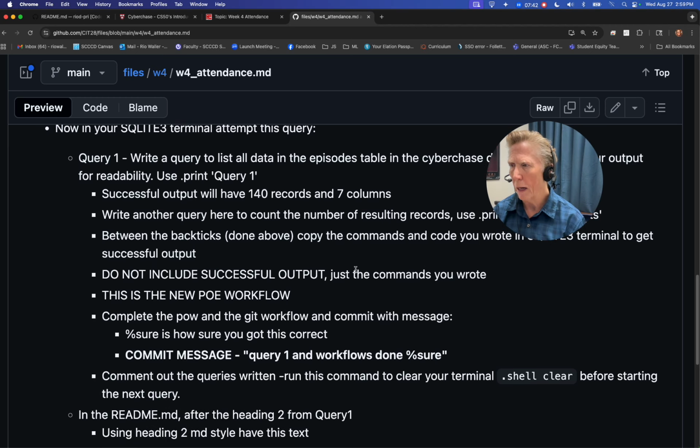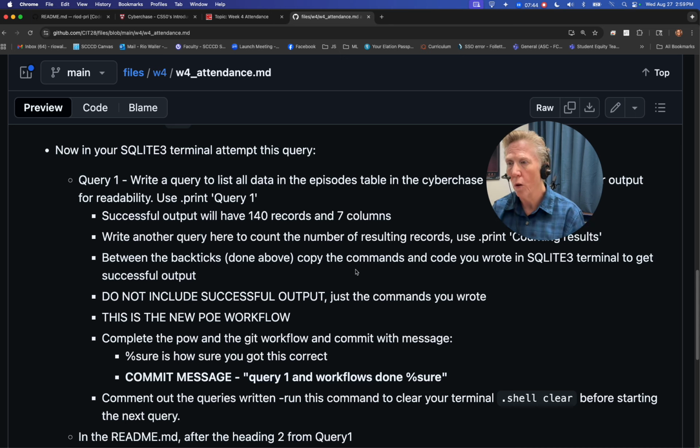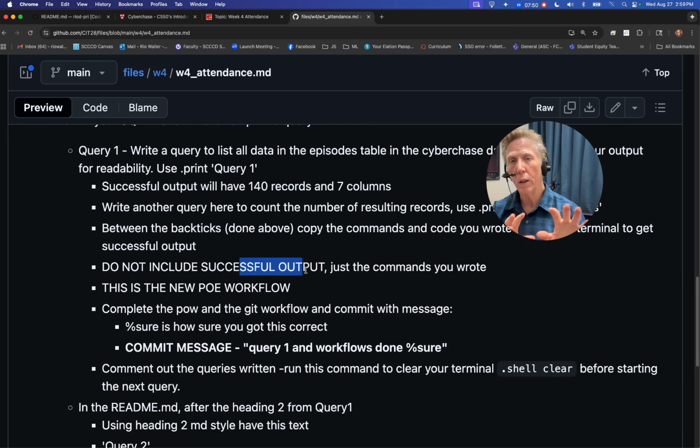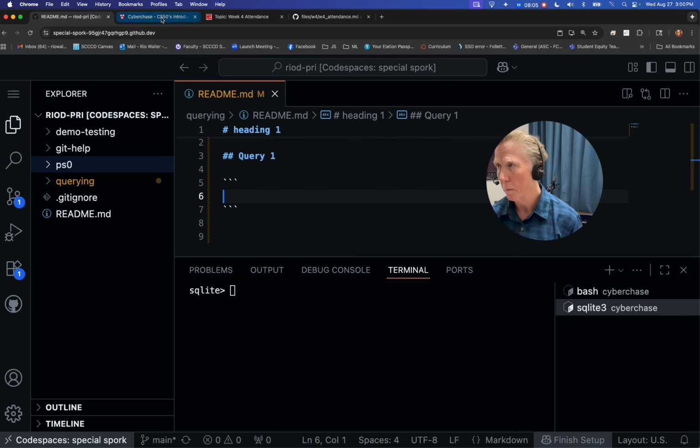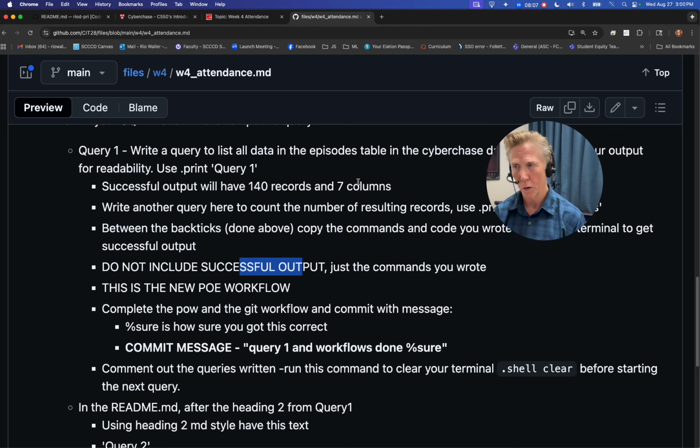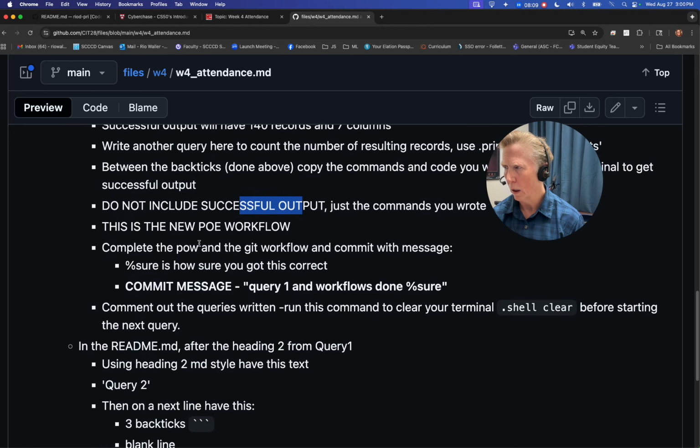And then between backticks, copy the commands and the code you wrote in SQL to get the successful output, okay? And now do not include the output in here, right? So in this file, these are just what I want to see you did, right? Okay, because the output is actually going to go in your proof of work. So we have a proof of effort and we have a proof of work. So two different things, but they're still processes that we use, okay?